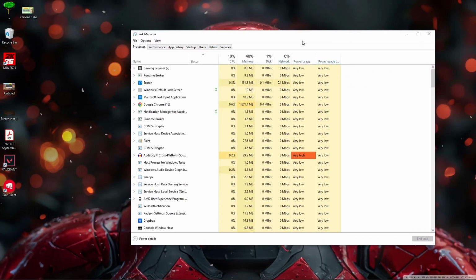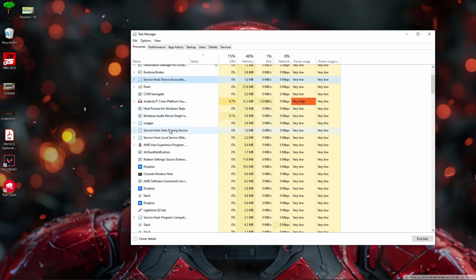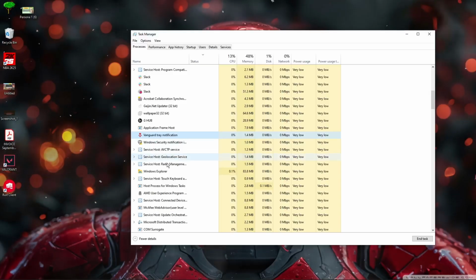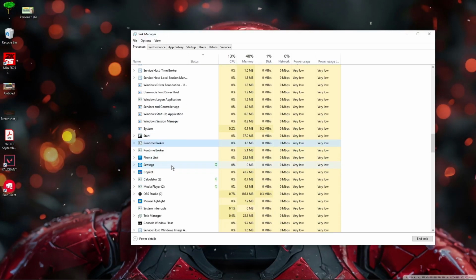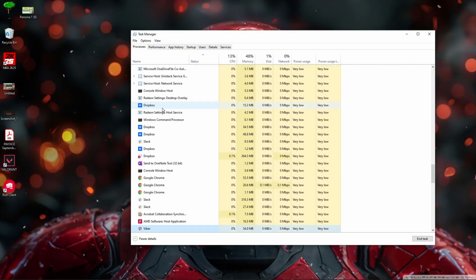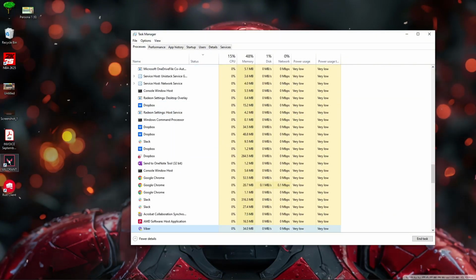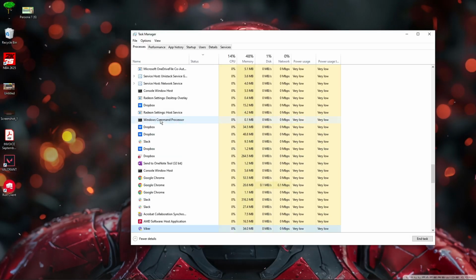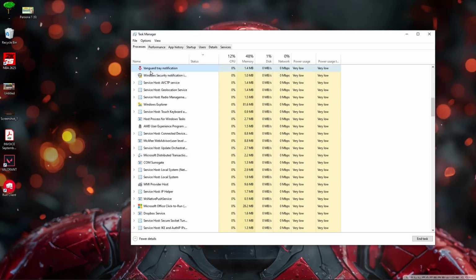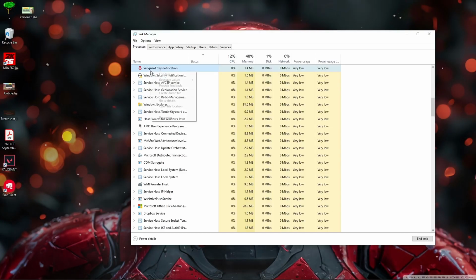Perfect. So we're looking for Vanguard right here and Valorant. As you can see, Vanguard 3 notification is running, as well as Riot, if I'm not mistaken. Valorant is not really running because I haven't played just for now. So let's just say this Vanguard is going to be everything we're looking for. Everything that says Vanguard, everything that says Riot and Valorant, end task.